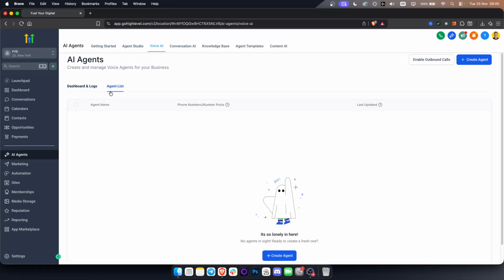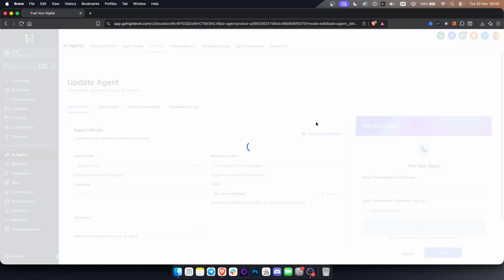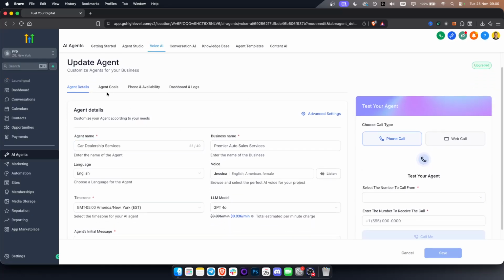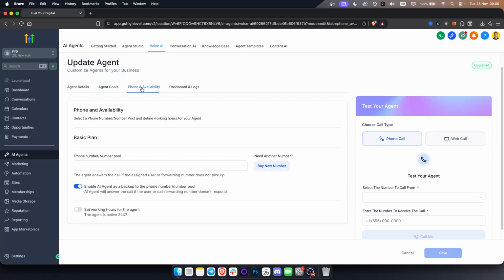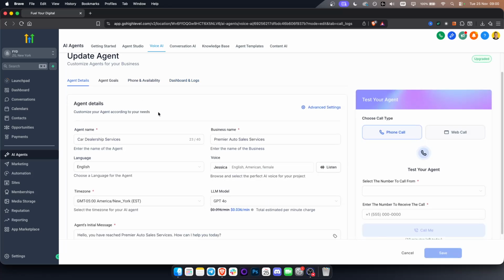So we go to the agent list and refresh it. And this is the first step, building the AI voice agent. We go to the agent list, and we have it here. As you can see, this is the entire settings of an agent. We have the agent details, the agent goals, phone and availability, and the dashboard and logs for that specific AI voice agent.